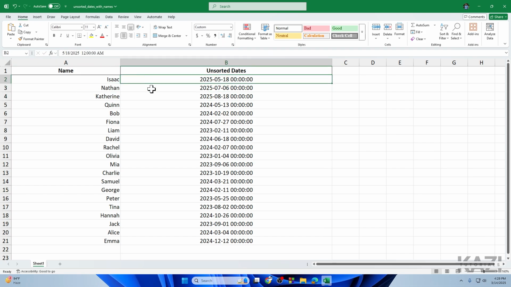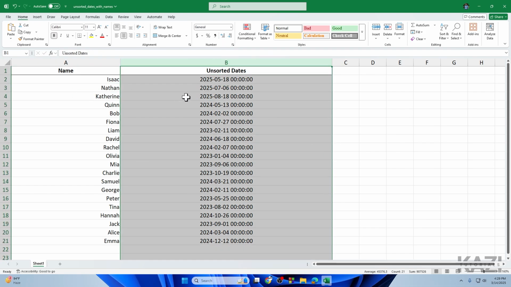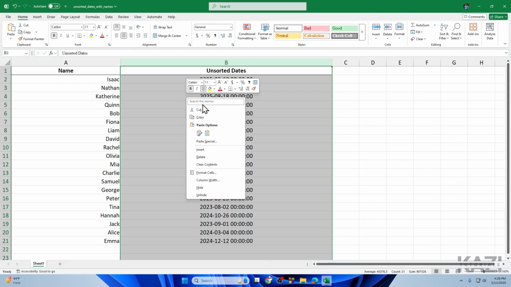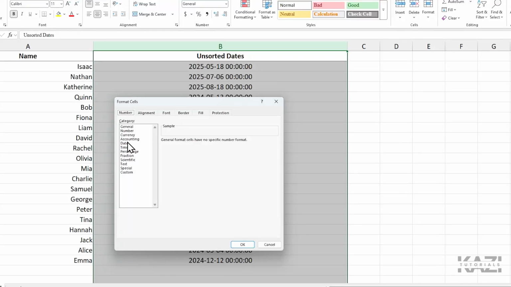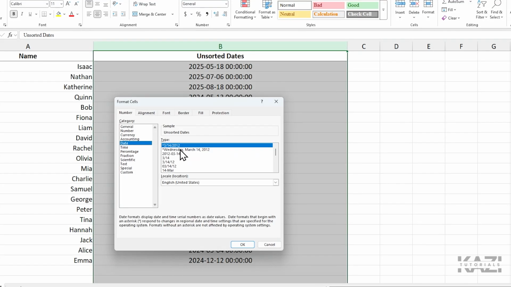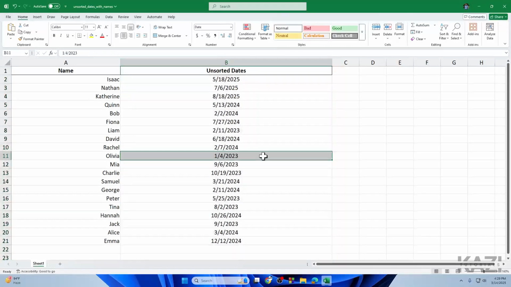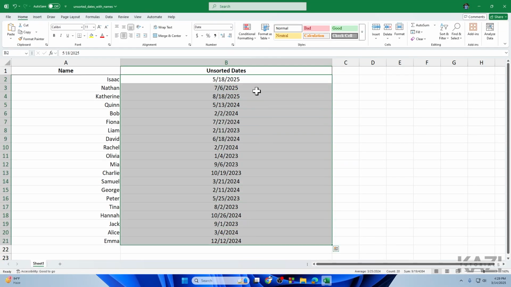So for that format, firstly select the date cells like this and simply right click on the mouse and go with the cell formats. Now from here you need to select the dates over here and select the first one, which is the basic type. Simply go with the OK. Now as you can see, we got our date like this.